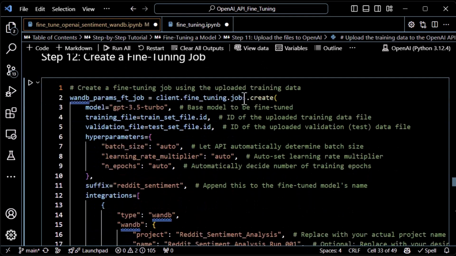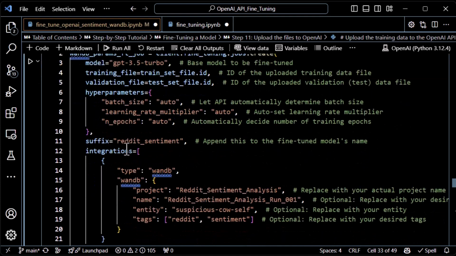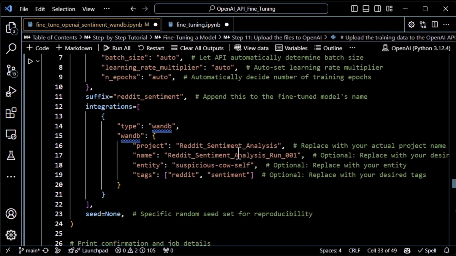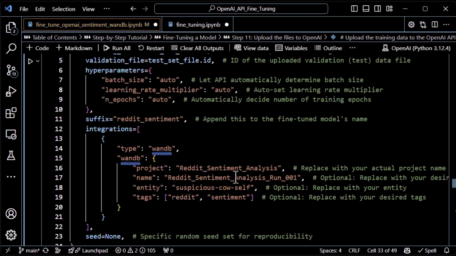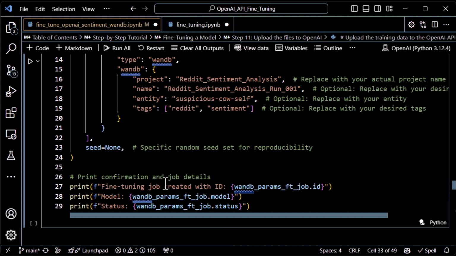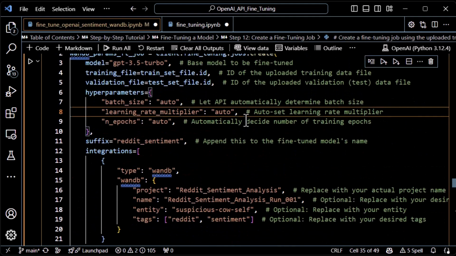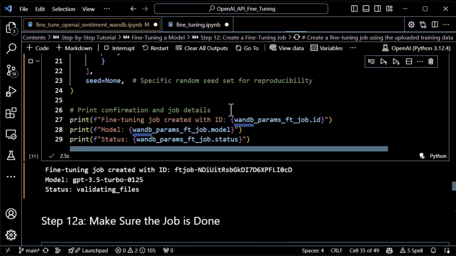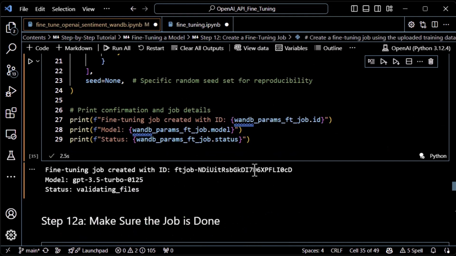Again, we start a job using GPT-3.5 Turbo. We give it our train set file and our test set file. We set everything else to auto. We give it a suffix of Reddit sentiment. And then we add our integrations for Weights & Biases, Reddit sentiment analysis, run 0001, and a few other things that are thrown in for fun. You can change these up as you see fit, but we'll go ahead and run with this. Then we print everything: fine-tuning job created, model, status, and we're good to go. Let's run that. All right, good deal. The initial status is validating files.